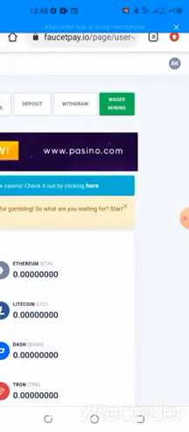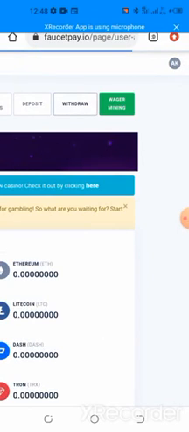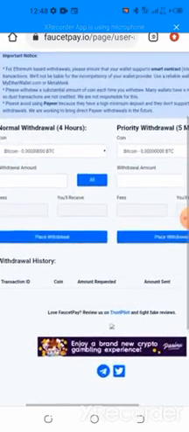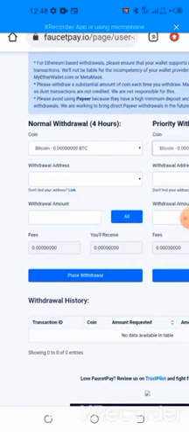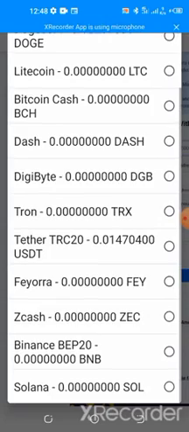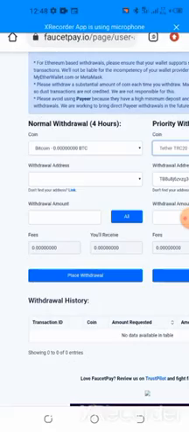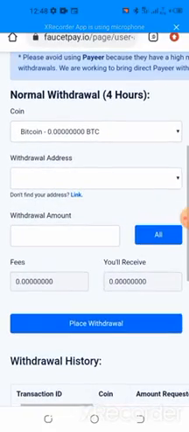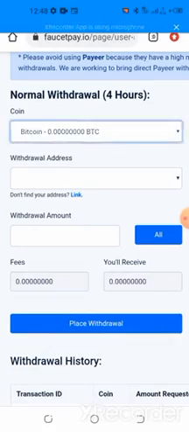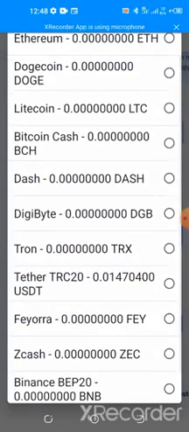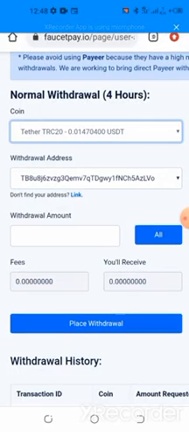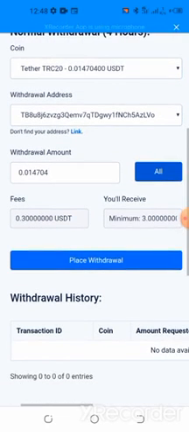This is withdraw. You click on it. Since your USDT is linked there, TRC20. Now see, my Trust Wallet appears automatically. That is just it, simple as ABCD. Then you put the amount you want, then you do your transfer. All right, so you just place withdraw.